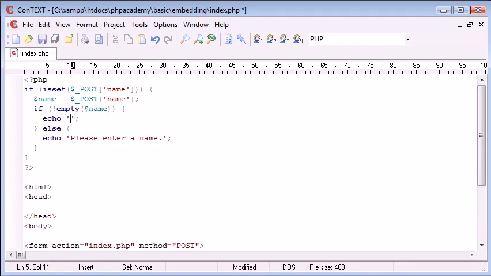If something has been typed, for now I'm just going to write done. And I'll show you how this works. So basically what we're doing is we're checking if the form has been submitted first, and this exists. So if the form has been submitted, this will exist, but it might not have anything in it.